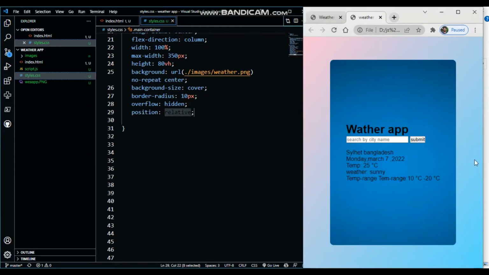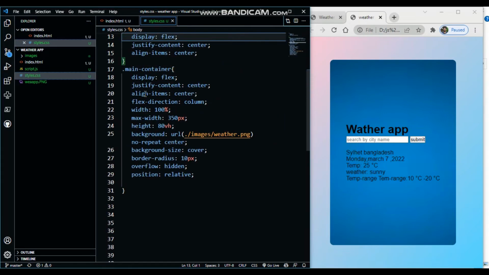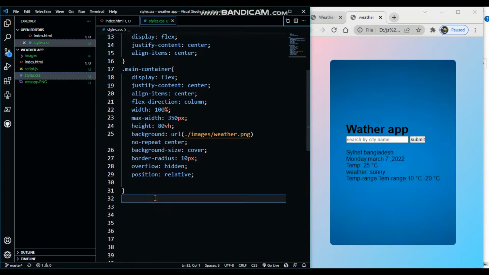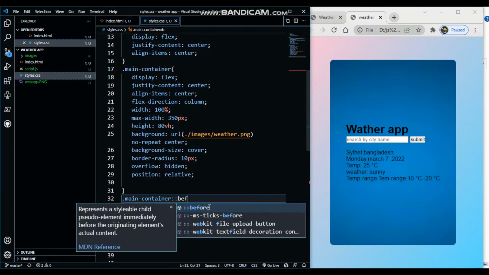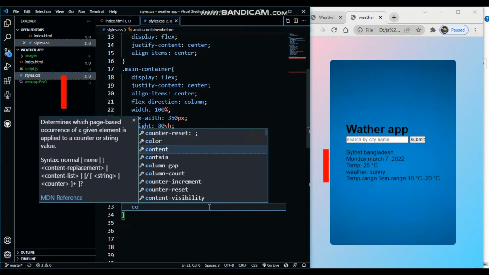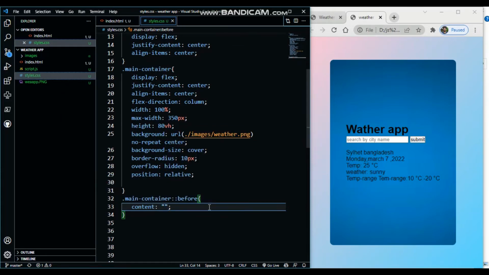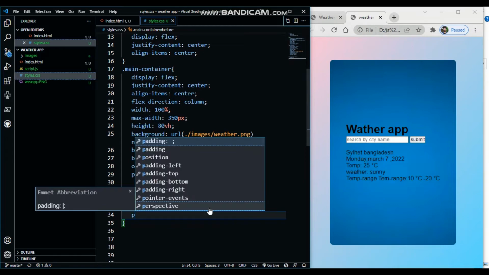This design is great. And here I simply copy this line and paste it here. Then I'll give it before, second curly brackets. Then content will be empty. That's it. Like that, position will be absolute.